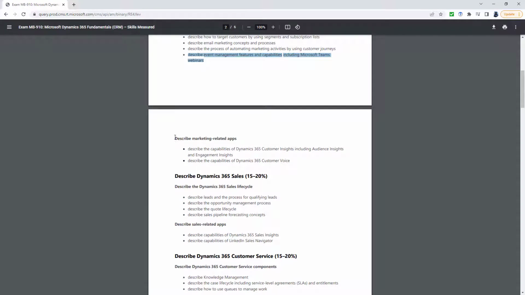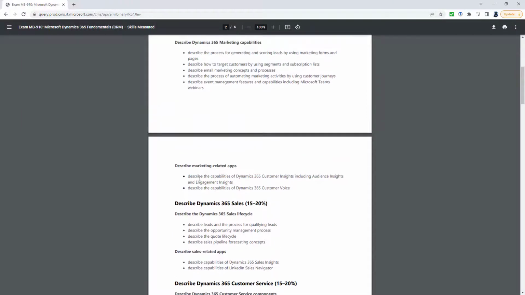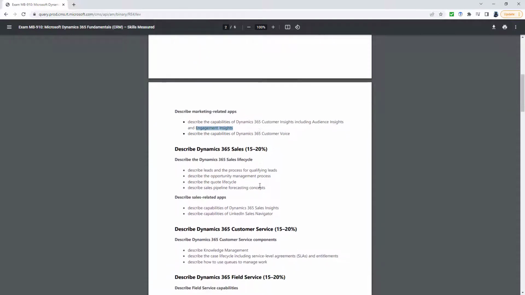So that's been added. Now there are marketing related apps, which are not Dynamics 365 marketing themselves, but can be related to them. And we have lost one of them. The LinkedIn Campaign Manager is no longer there. What is still there is Dynamics 365 Customer Insights, including Audience Insights and Engagement Insights. And this is very bizarre because Engagement Insights, it was in a preview. That preview is now ended. So you can no longer sign up for Engagement Insights. So why it's still in the exam, I don't know.